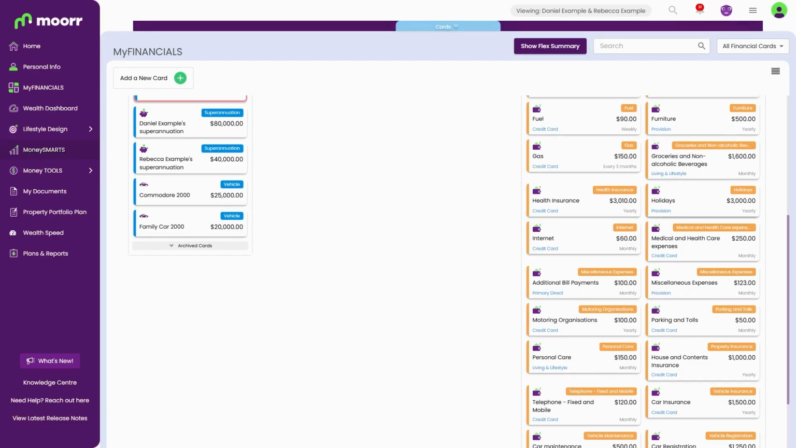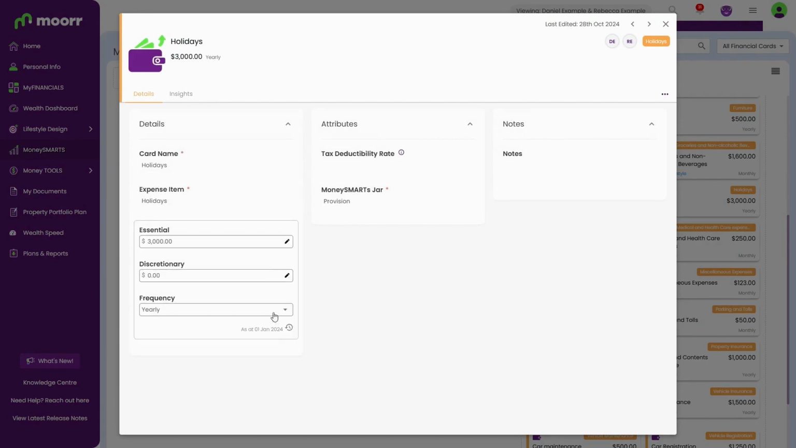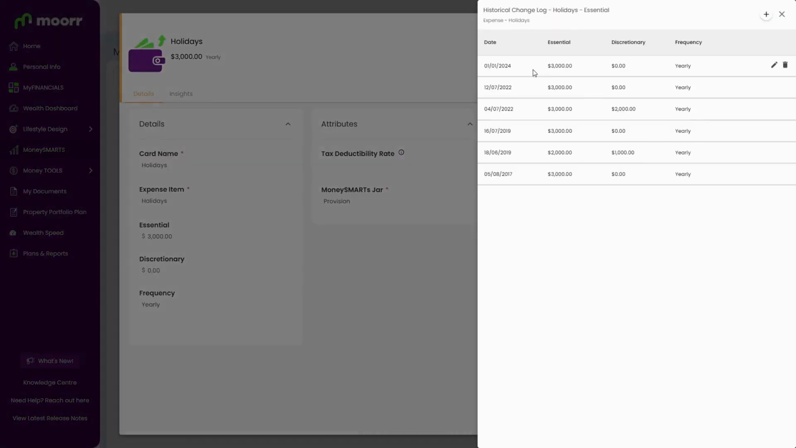What you'll notice is that the rollover creates an entry for each of the expense cards listed on the date of the rollover, for each of the cards that you have in existence, regardless of whether or not there was any change. This helps to create that historical record of your changes as you proceed through your financial journey.